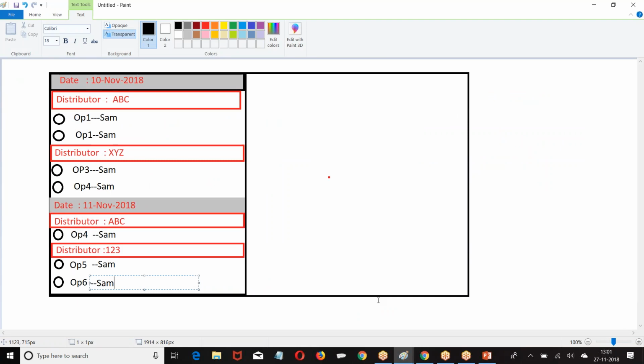All the new opportunities which are assigned to Sham are grouped based on what? Date and distributor. So on 10th November 2018, for distributor ABC, 2 opportunities are assigned to you. For distributor XYZ, 2 more opportunities. So how are we creating this? The OptiTemp object is there. Get the data which belongs to the current user, group it by date, and subgroup it by distributor. Did you get my point?